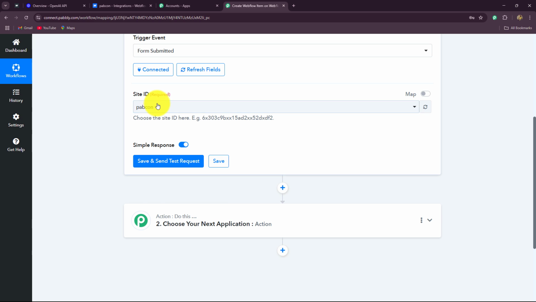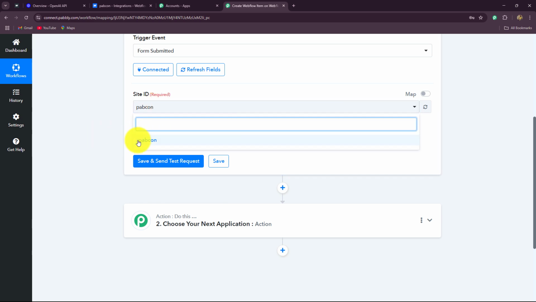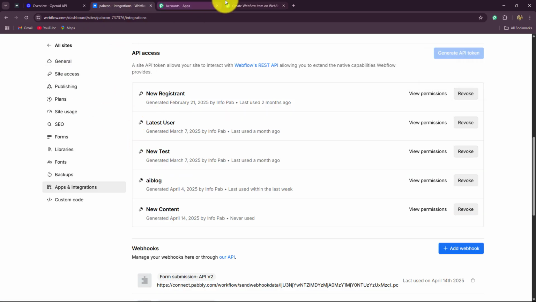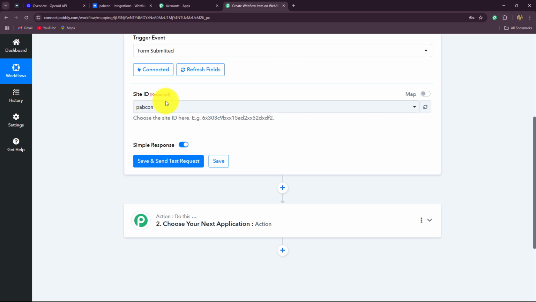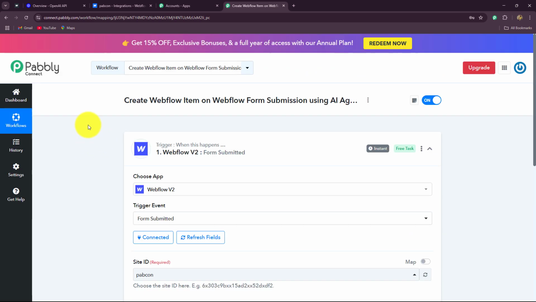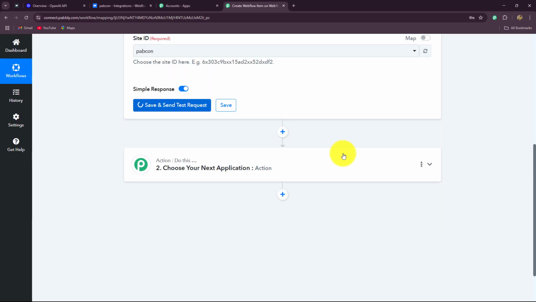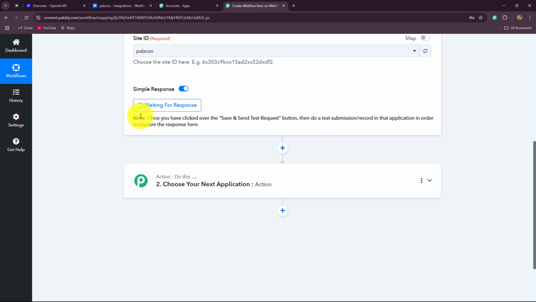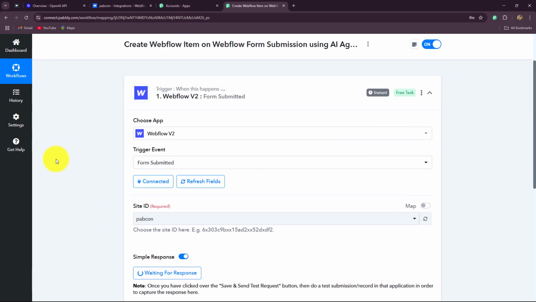Here we have to select the site ID. So the site ID is already selected, as currently I only have a single site in my Webflow account. If you have multiple, you have to select the specific one on which you have created the form. All right. Once we have done that, we have to click on save and send test request button, and as soon as we have done that, it is showing waiting for response. This means that now we have to do a test submission in order to capture the response of Webflow.